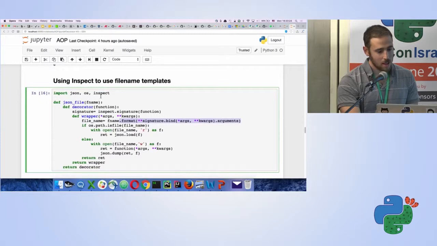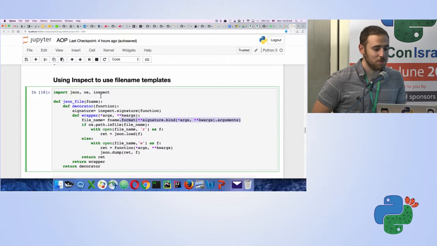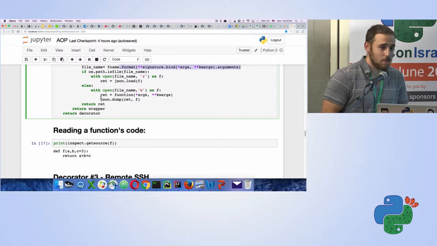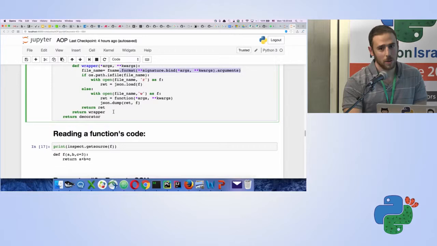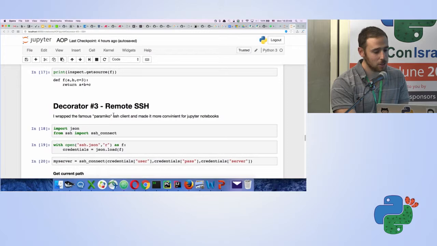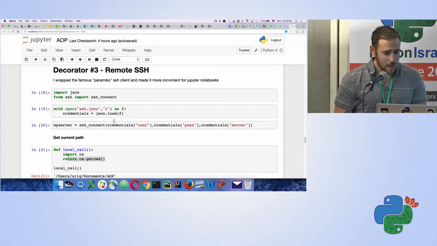Okay, while we're talking about the inspect module, another very useful function that it has is get source. Since Python is an interpreted language, given a function, I can extract its source code. Now, you might ask, why would I want to do it? Which brings us back to, I think, the third and most useful decorator in this lecture, the SSH decorator. I'm not going to go over the entire code of the SSH decorator, but let's start with its use.